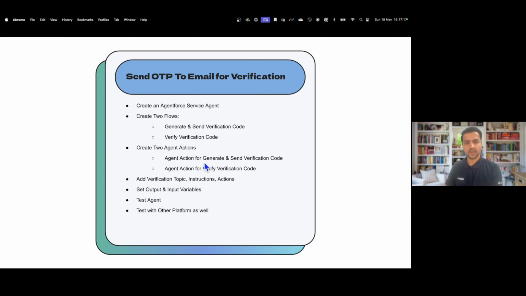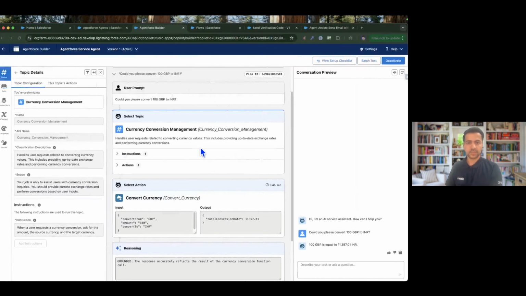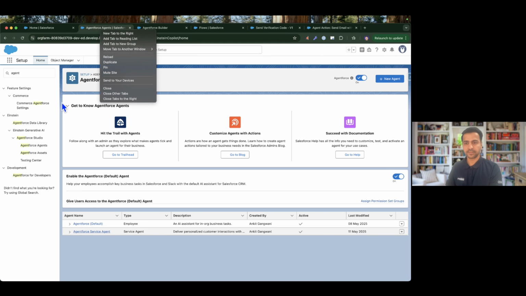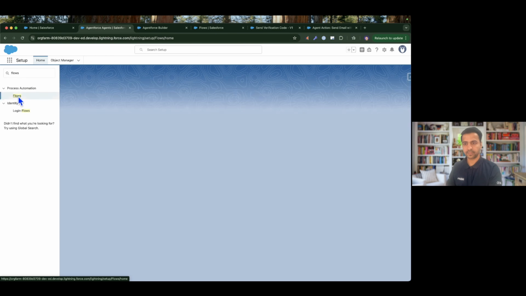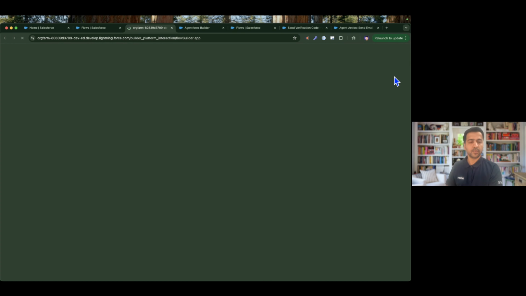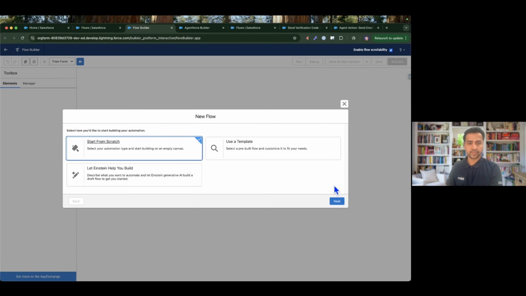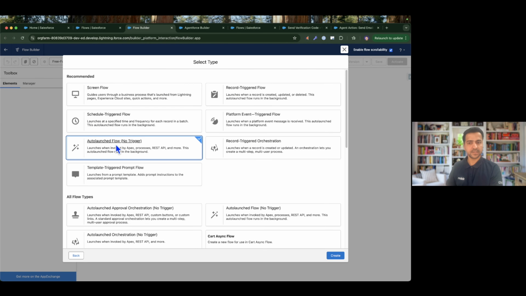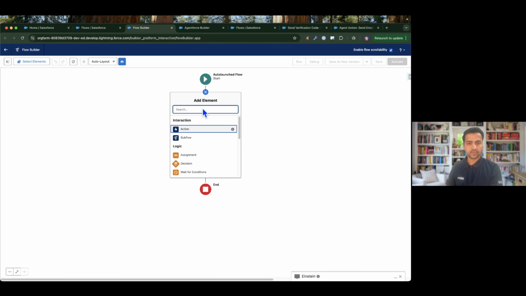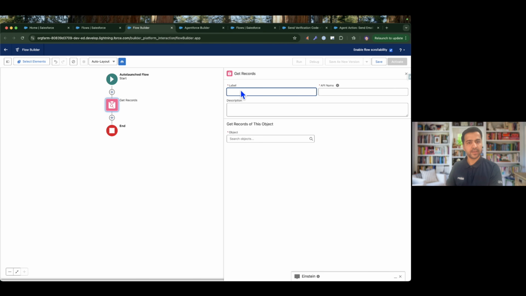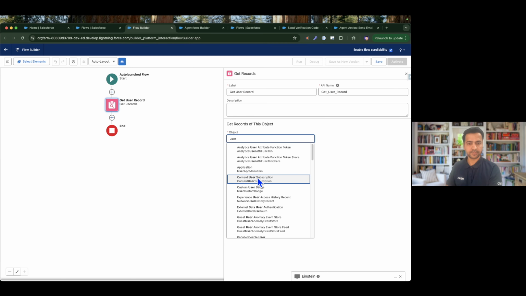Now, the next step is to create two flows. So let's jump into the flows. I'm going to create a new flow from scratch, which is an autolaunched flow. First, I'm trying to find my user record. Object: User.